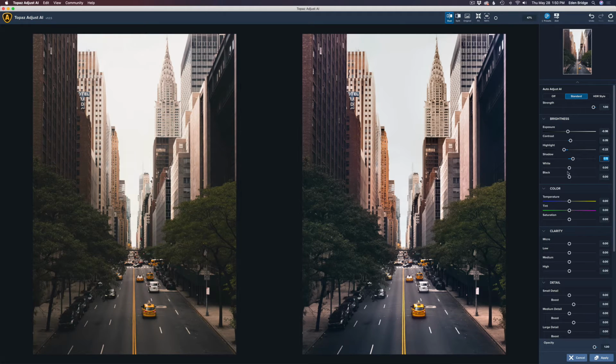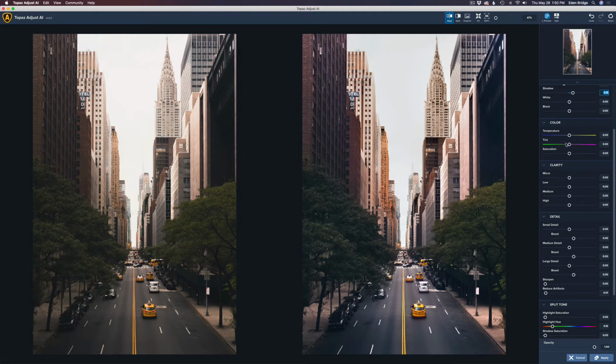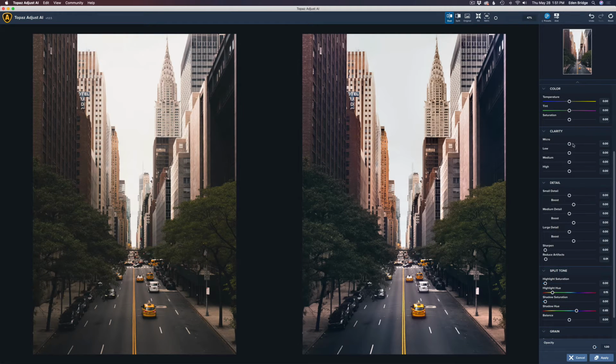And whites and blacks look pretty good. I'm not going to touch that. And now I'm going to come down. I like my temperature and tint, so I'm not going to mess with that. I think my saturation is okay. I might do that at the end if I feel I need it.